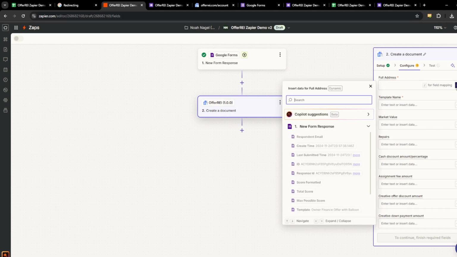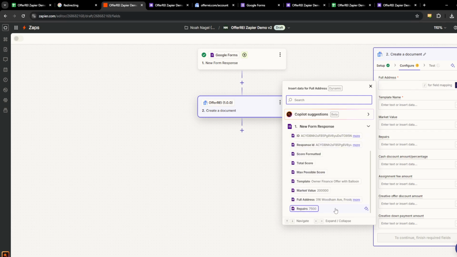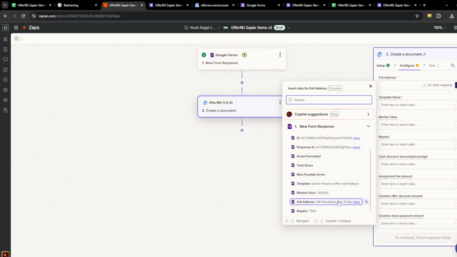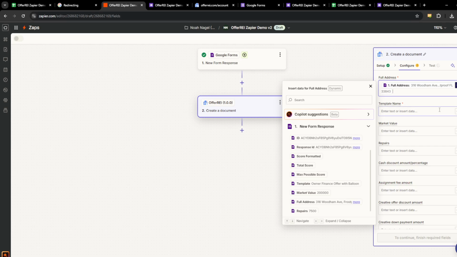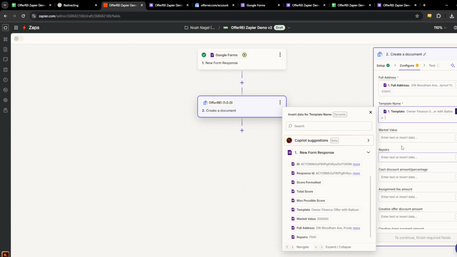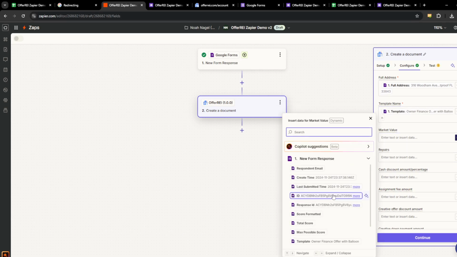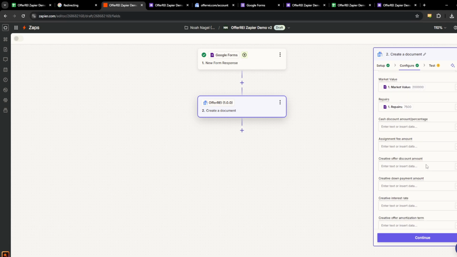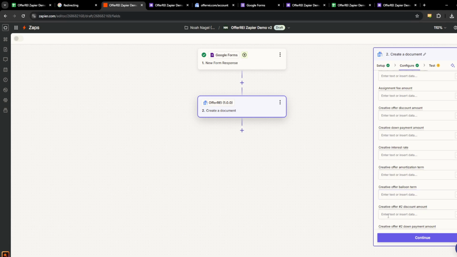So if I click this plus button, it's going to give me the fields that have been in the Zap so far. In this case, what I care about is the full address field. So I'm just going to click that, and now the full address feeds in. Template name, similar deal. Click on template name, and we're also going to do the market value, 200,000 in repairs, 7,500. Now, the rest of these are optional.